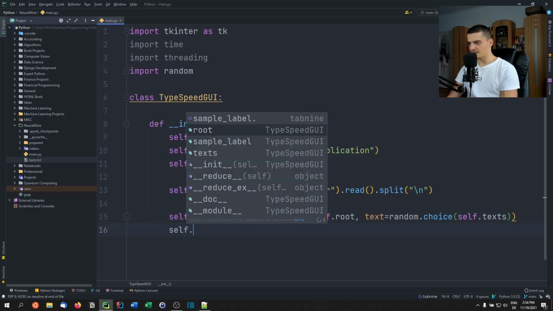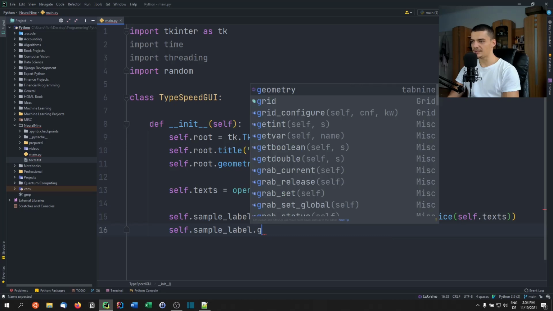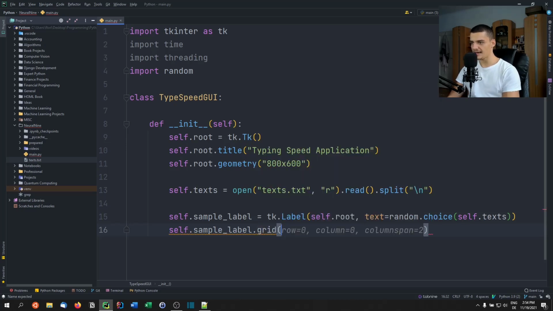And we of course want to say self.sample_label, and we want to put this into a grid layout. It's going to be row 0, column span 2, and we also want to add some padding x being equal to 5 and some padding y being equal to 5 as well.